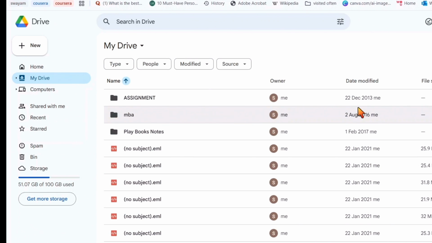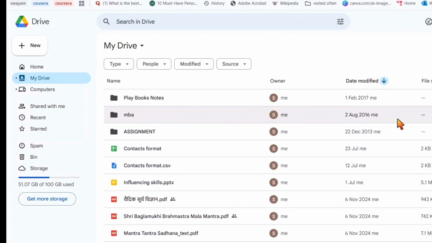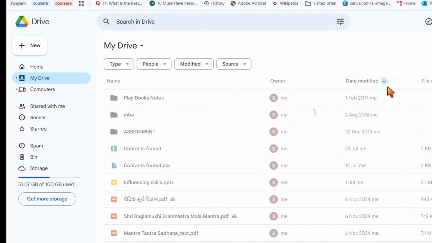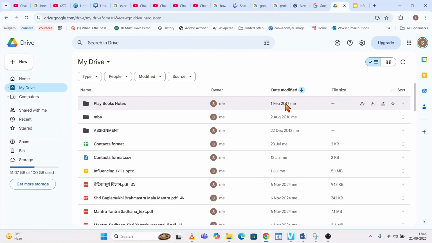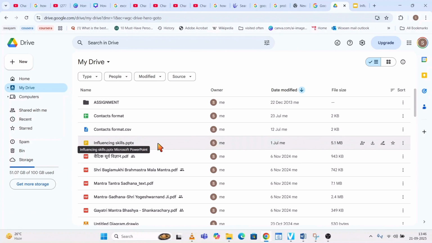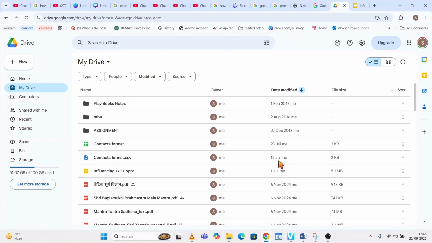So here if I go to my drive, you can see all my files will be there, and the easiest way to see your uploaded file is simply click on date modified and it will show by descending or ascending order. Descending, then you can see it is going for 2017 is the last folder I had uploaded, and you can see the influencing skills just now I had uploaded. It is uploaded here. Well, it is showing date modified, not date uploaded. So when my file was modified, that date only it is showing. So it's okay, but recently I had uploaded, so it is showing this thing. So this is how you can see all your files over here.